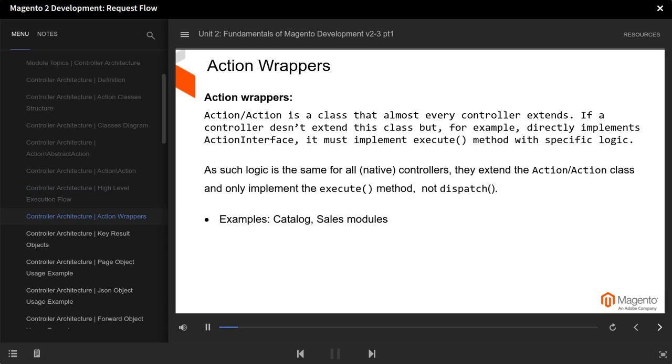Sometimes specific action classes are used to extend the action class. The reason is that a wrapper or intermediate class may have some logic that is needed for all action classes in the module. For example, the goBack method. In these modules, the controllers do not extend the action class directly. The product view controller extends the Magento catalog controller product class, which then extends the Magento framework action class. Note, the terms action class and controller are interchangeable.